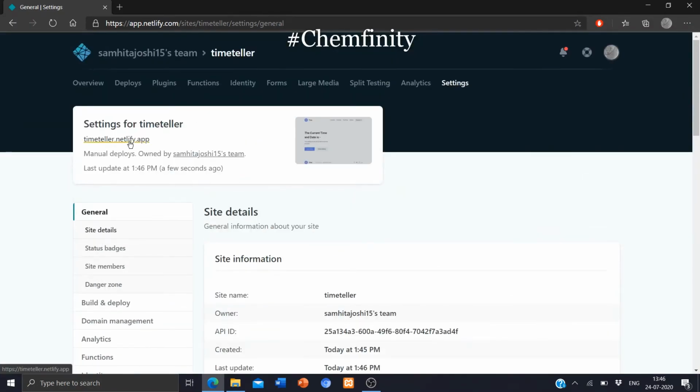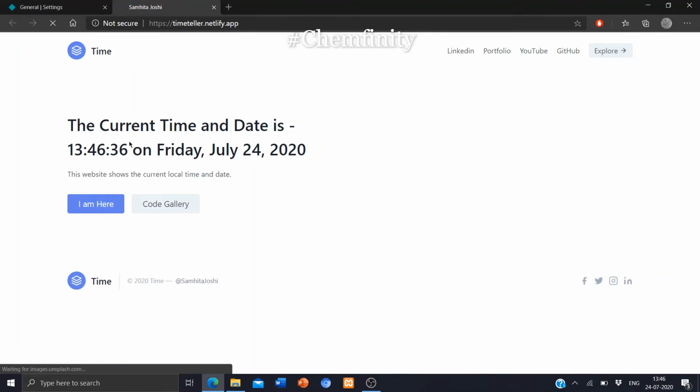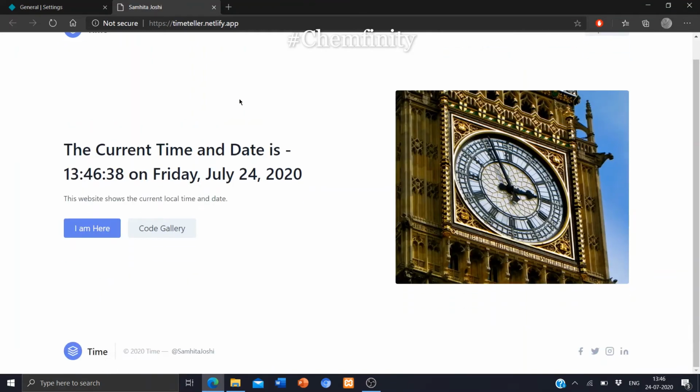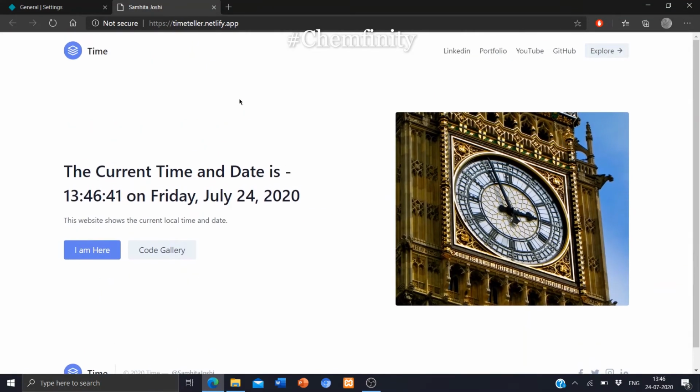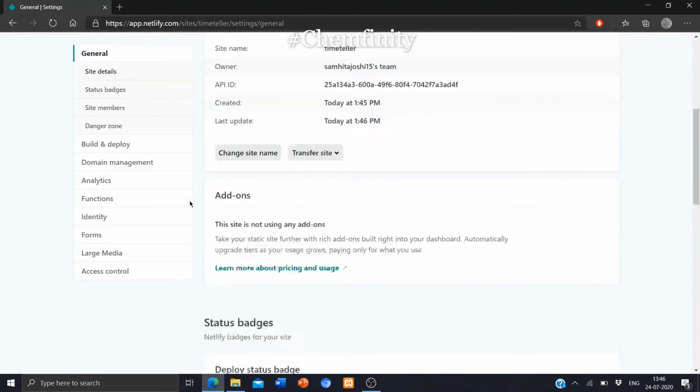Mine is hosted on timeteller.netlify.com, and you can also use netlify.app. Both are going to redirect to the same website, and this is the website. If you are not satisfied with the netlify.app subdomain, you can add a custom domain. There are some methods available out there. You can just search on any search engine how to change that subdomain into the domain of your choice.